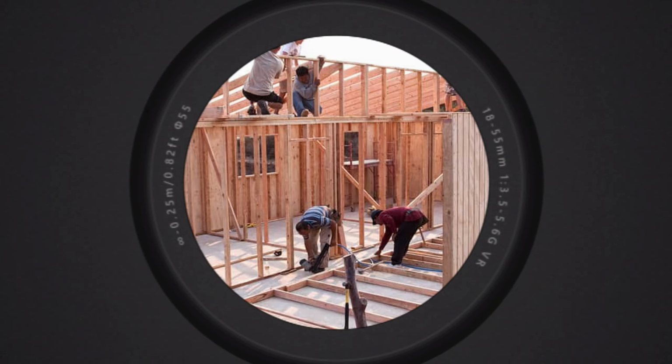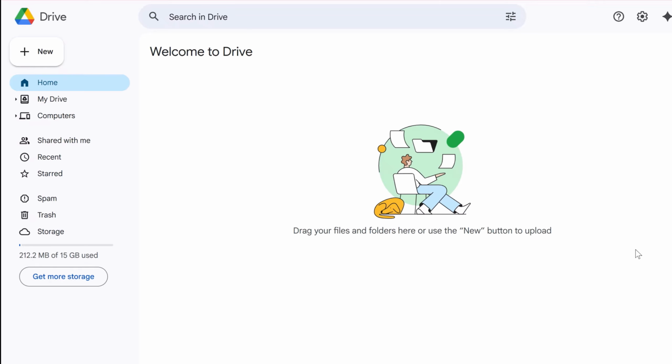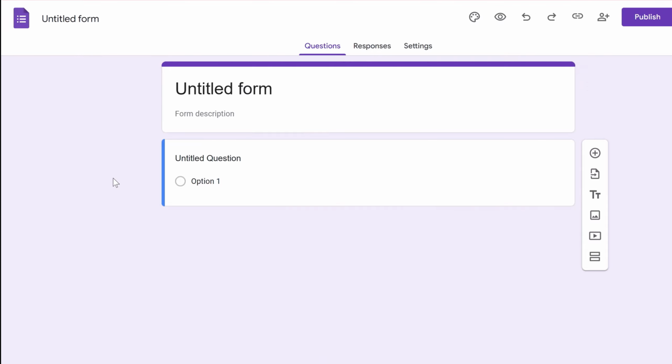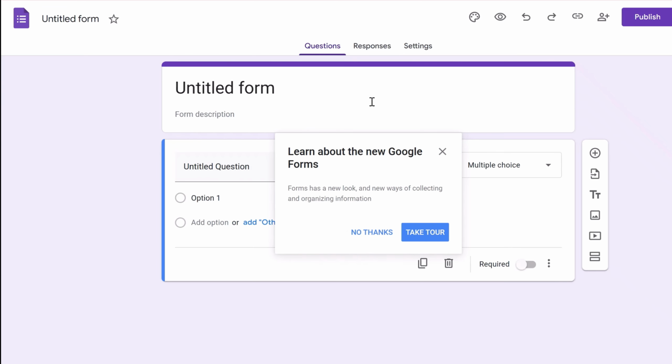Let's build it. First things first, we need to create the starting point for all of your orders, a Google form. You go to Google Drive. From there, you click on the New button. From here, you click on Google Forms. So you will see this blank form has opened up. For now, we'll click on No thanks for this.